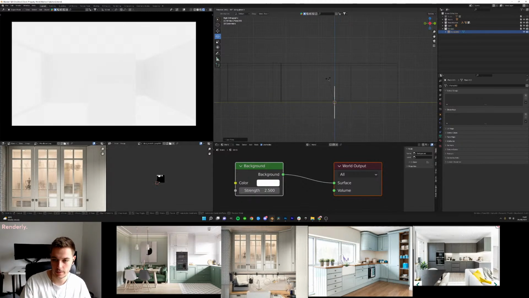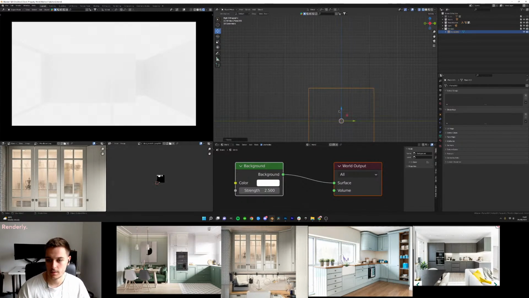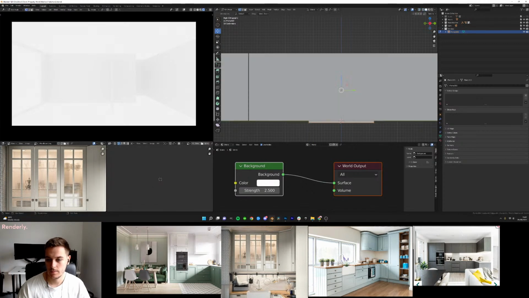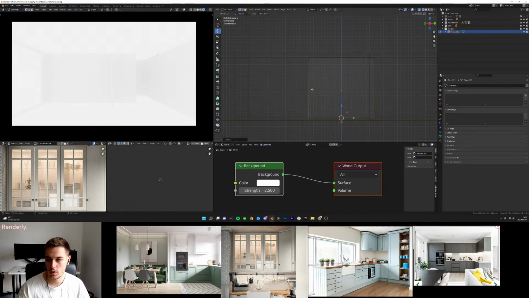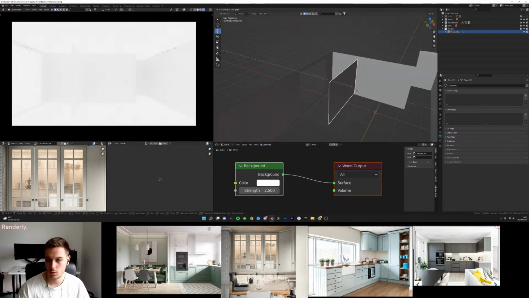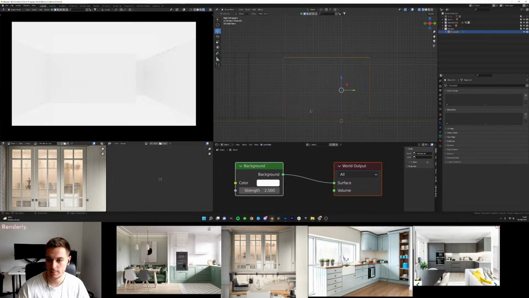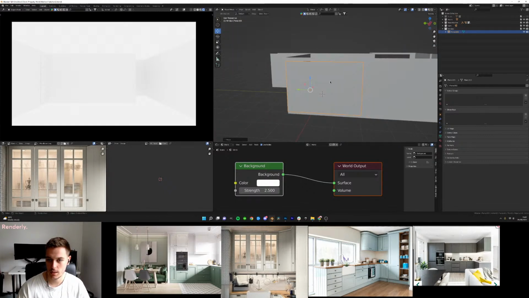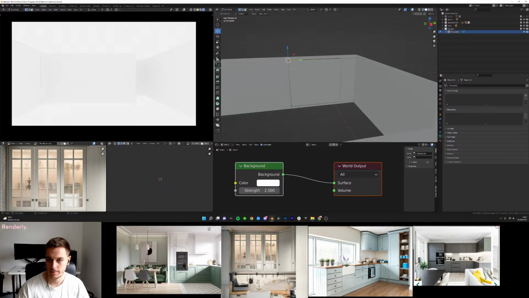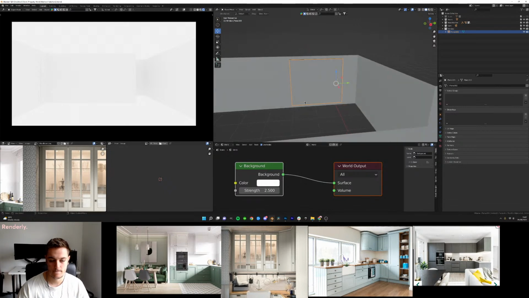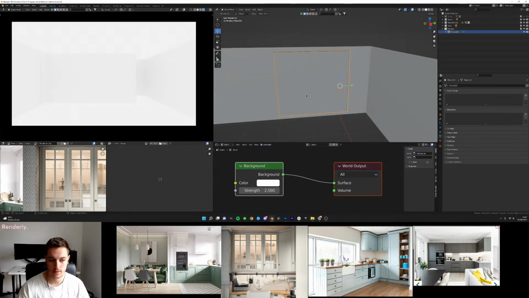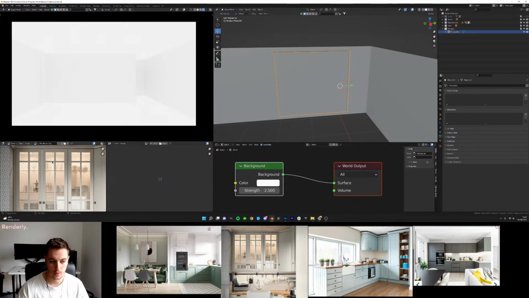I believe add a plane, RX90, edit mode with Tab, 1 on the number keypad. No, 1 on the normal keypad. Going to vertex select mode. So is this the window? Yes, kind of. But we move that there. So I'm going to do something similar to this on a larger scale without the door handle. So like this.